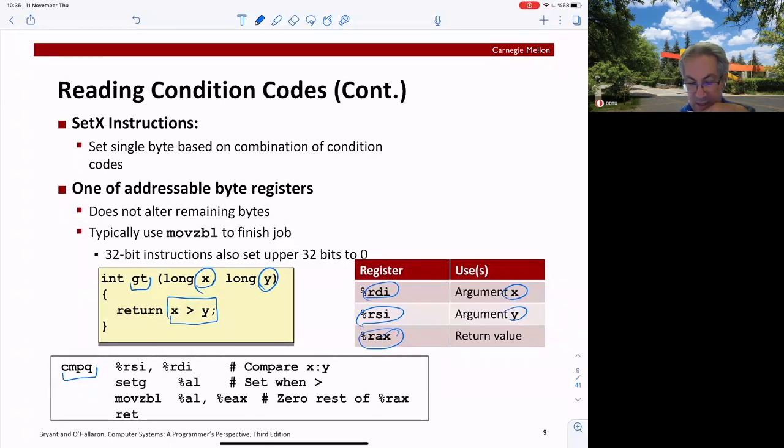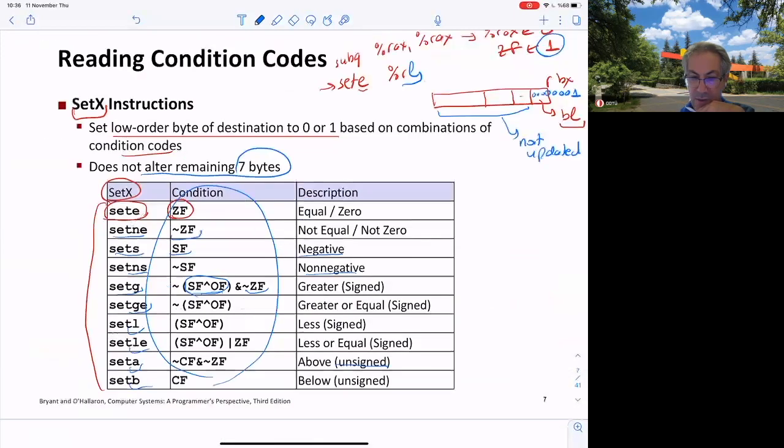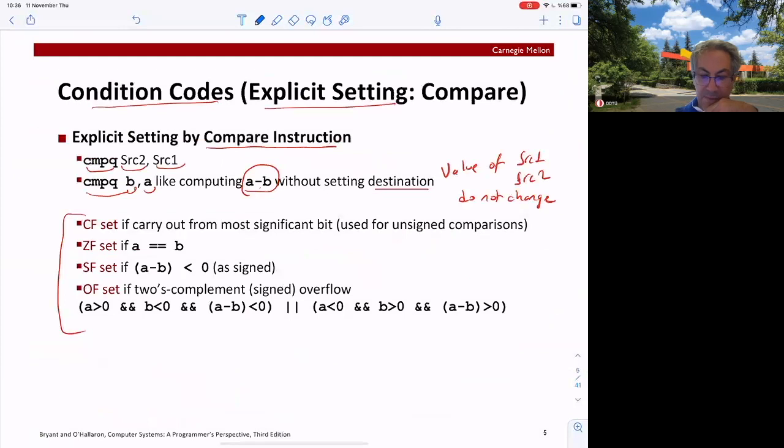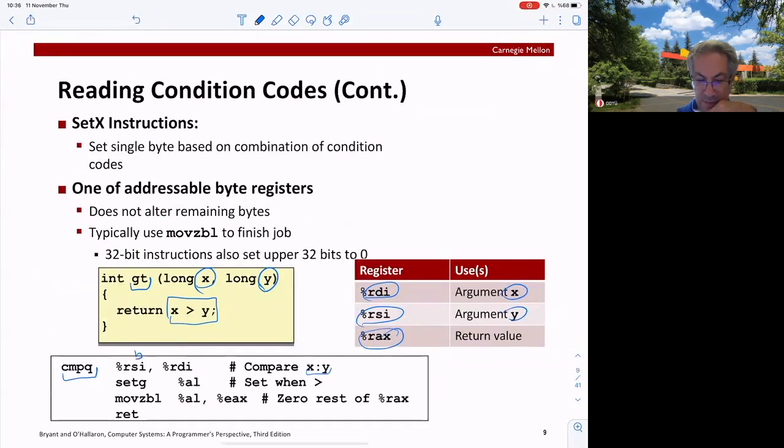Now, this is essentially comparing X and Y. Remember our compare instructions, let me just go back to here. Compare B and A is like computing A minus B. Okay, so let's go back. So this is my B and A. It's like computing A minus B.